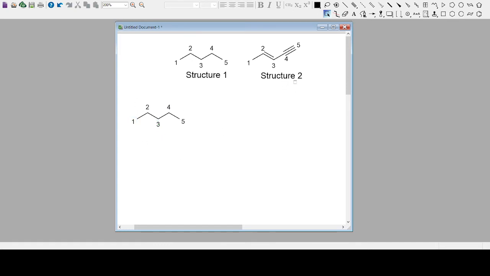Coming to structure 2, we can see there are still 5 atoms, but it has a double bond as well as a triple bond. So let us try to draw this structure once again. We can go on clicking here. And there is another way we can draw this structure: if we already have the backbone, we will not need to draw it again.